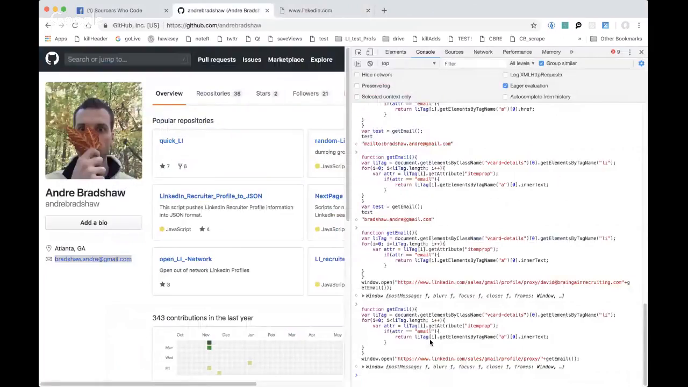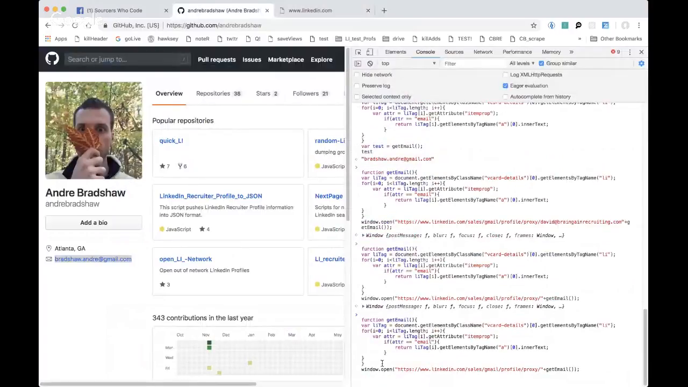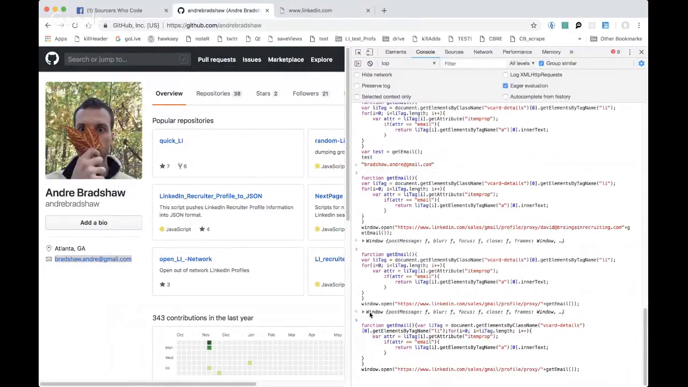Now we can just wrap this up and throw it into a bookmarklet if we so desire. Just make this like a single line script.